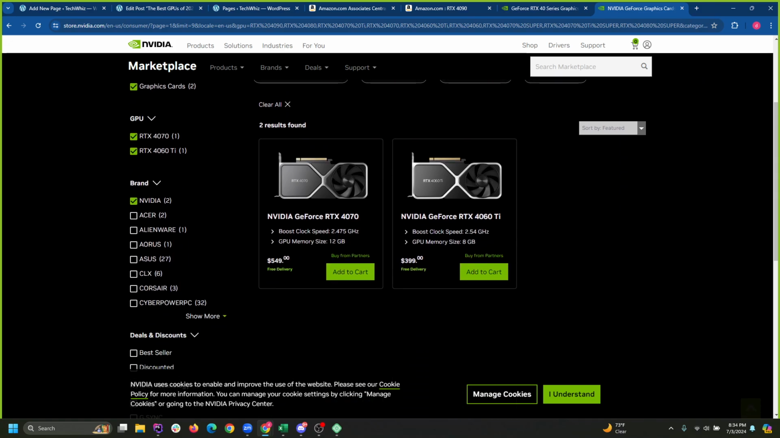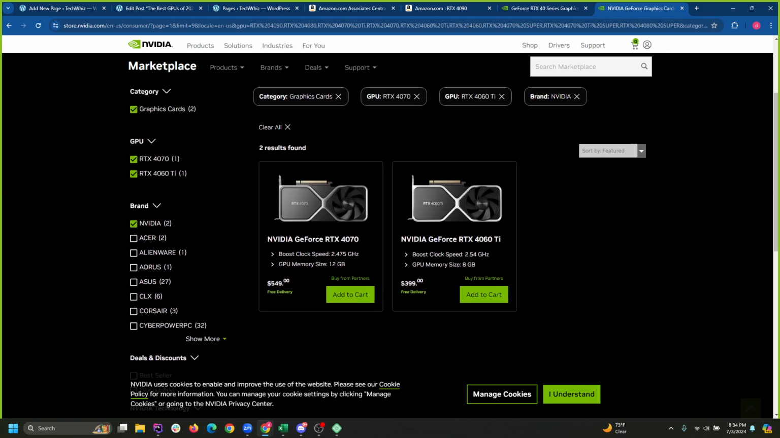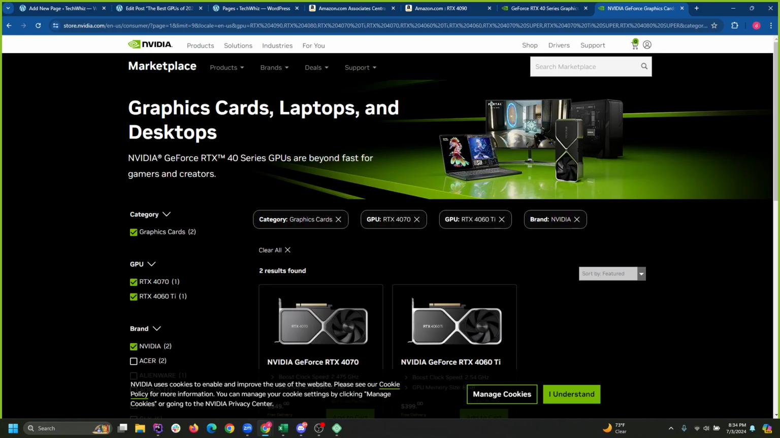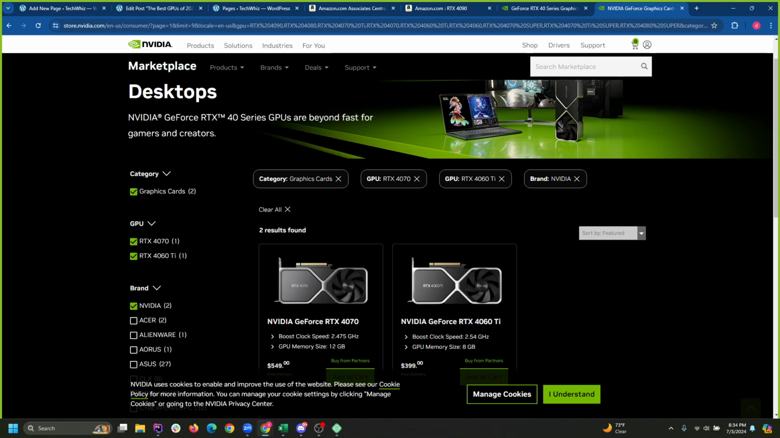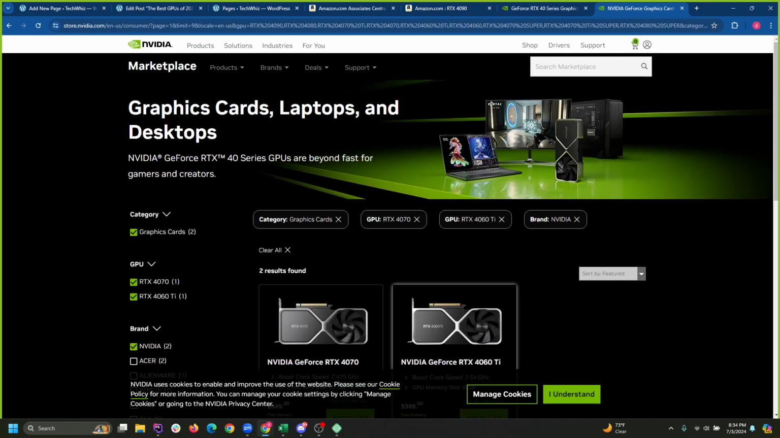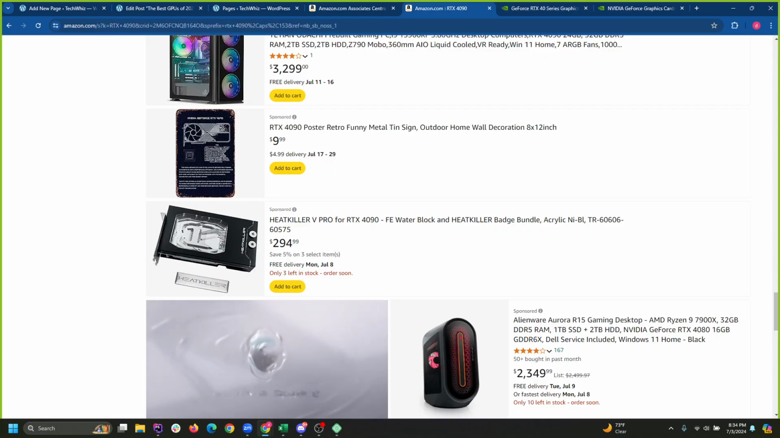I guess the reason why it's so high is maybe there's a stock shortage. I don't know. Because even on Nvidia's website, it looks like it's only listing the 4070s and 4060s. Maybe you can't even find them. That's why they're so expensive on Amazon.